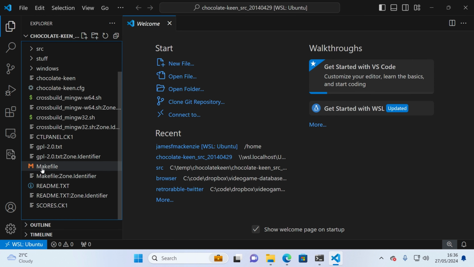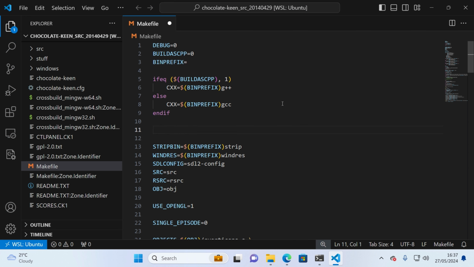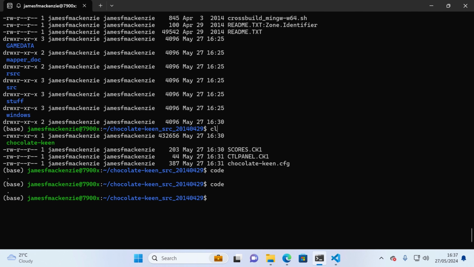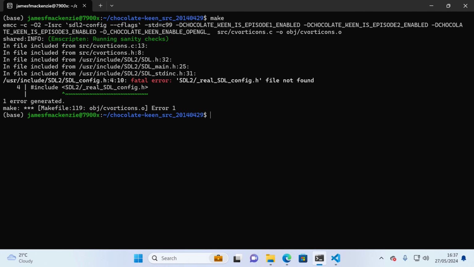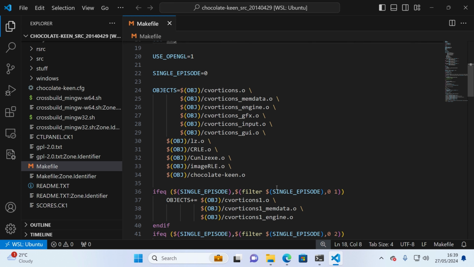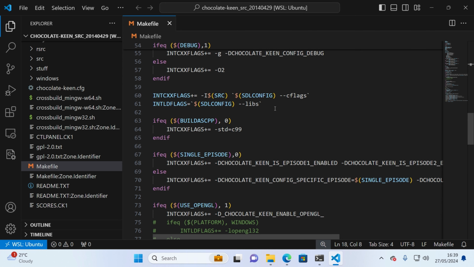We need to update our Makefile to make it work with Emscripten. As a first step, let's change our compiler to EMCC, the Emscripten compiler. We'll save that and now try to build our code. Okay, so that failed. And the reason for this is Emscripten needs its own version of SDL. So let's head back to our Makefile and find the compiler and linker flags. Okay, here they are.